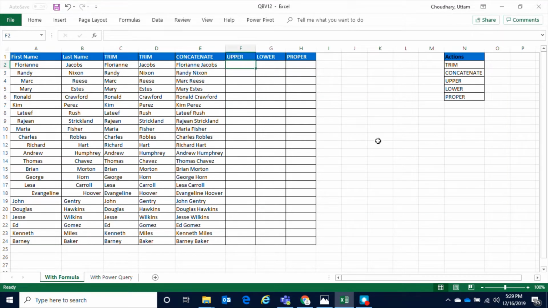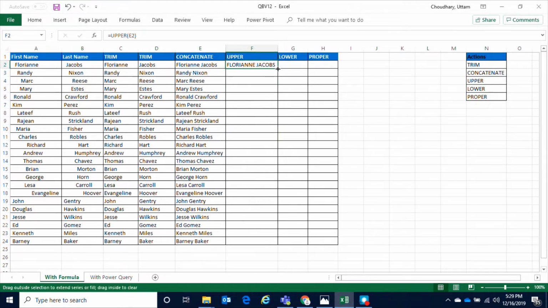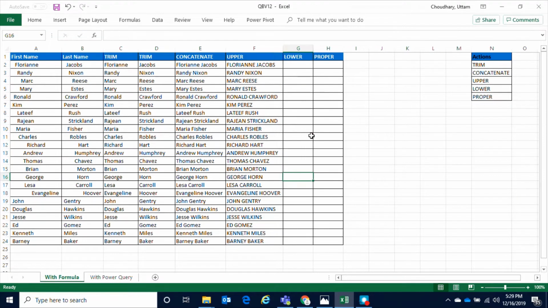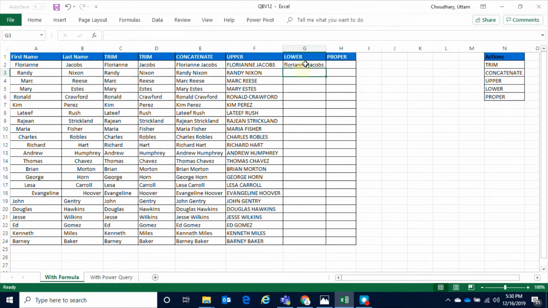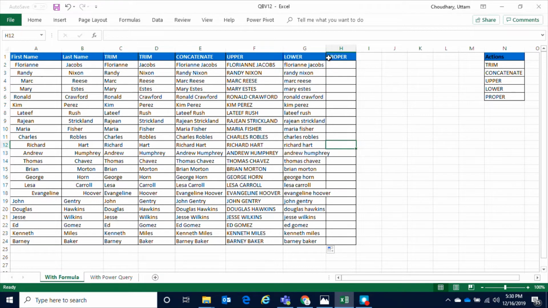Now, using the upper formula, you can actually convert the entire name into uppercase. Yeah, this is so simple, makes life much easier. Similarly, if you want to make this lowercase, everything should be in lowercase. Say if you want to use this for the email purpose, you can use this as lowercase, and this is how it would look like.